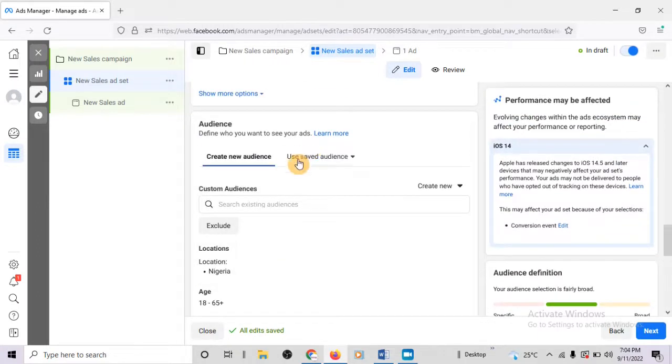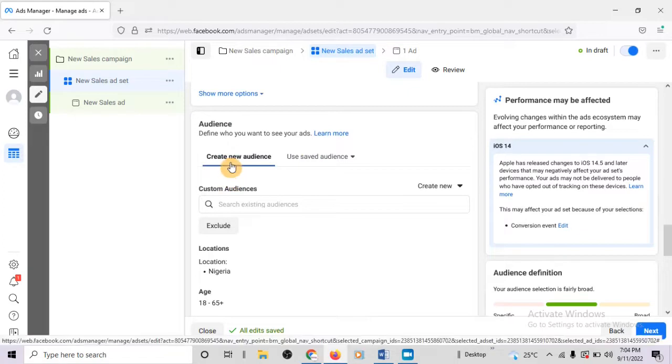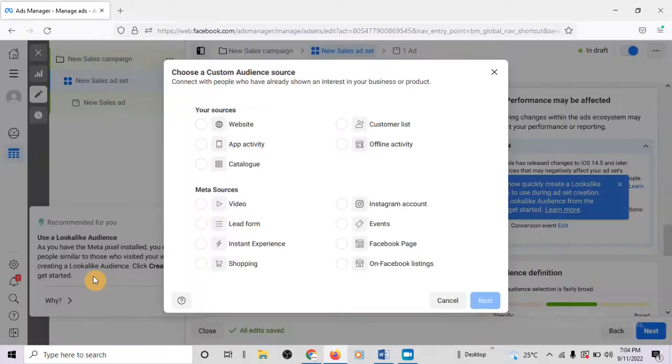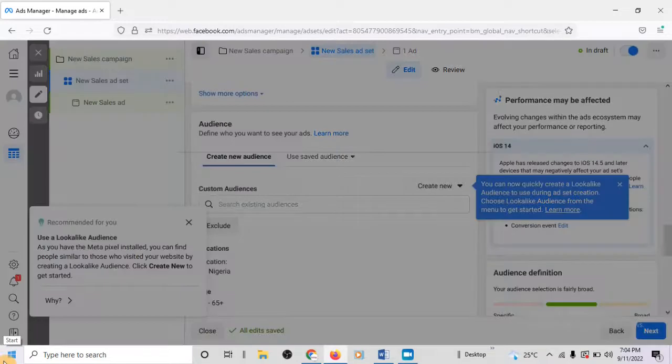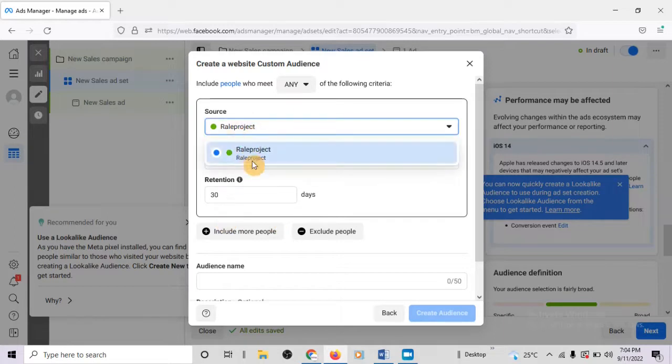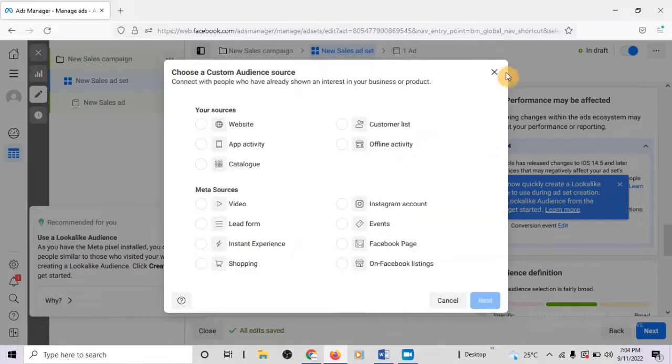You can decide to create a new audience, that's the custom audience, or use an existing audience. If I pick website now, you can see it will allow me to do that because I already have a pixel installed. But if I don't have a pixel installed and my pixel is not picking data, then this website option will not be active. You can see it's active there. This is my pixel web project. So that's all for how to create a conversion advert.